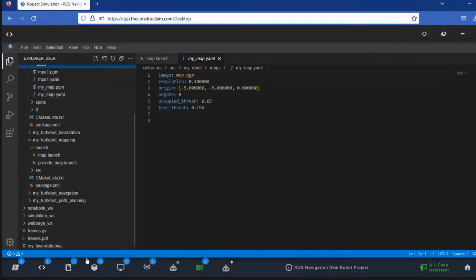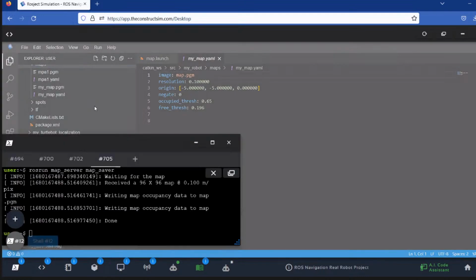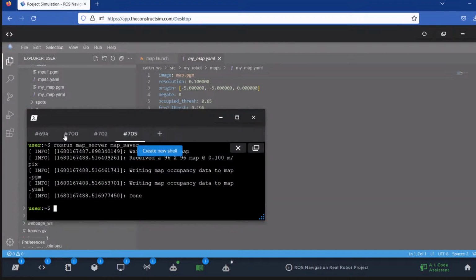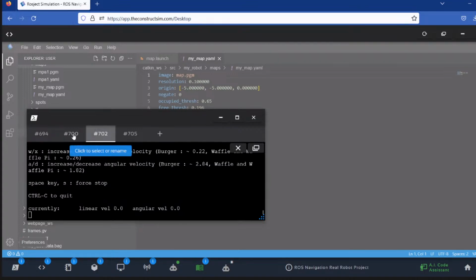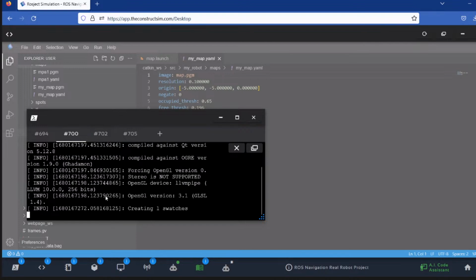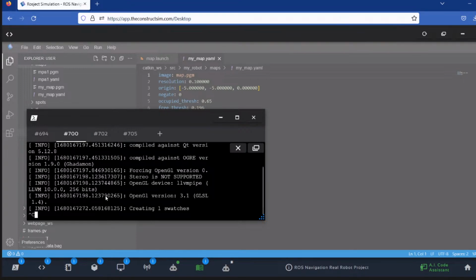So after we finished the mapping process, we no longer need the Gmapping package launched. Right. We are just going to shut it down. I think it's here. I just shut down RViz by accident.